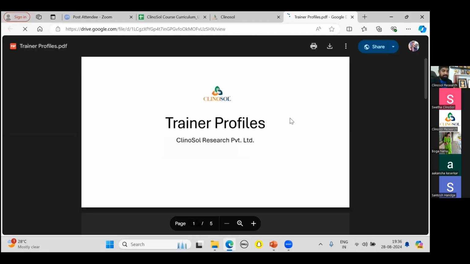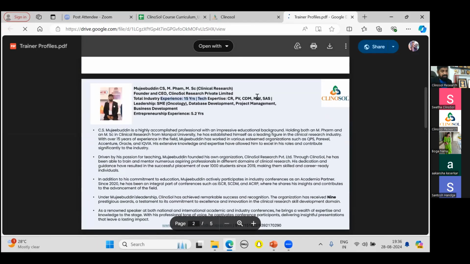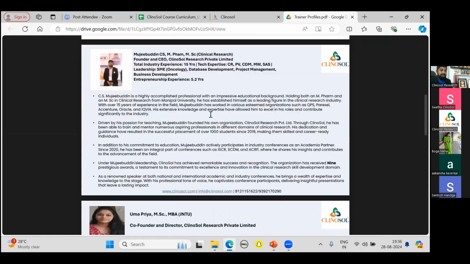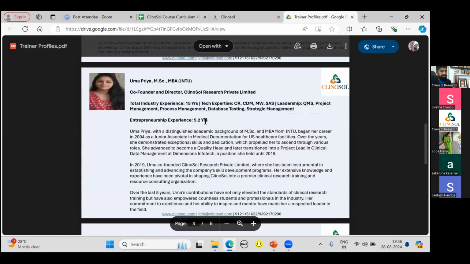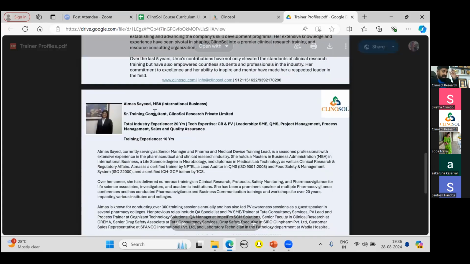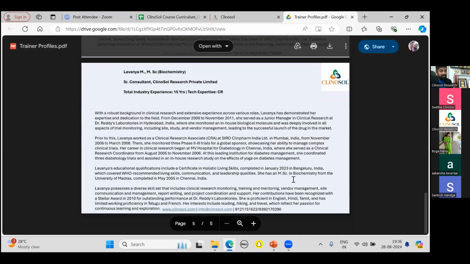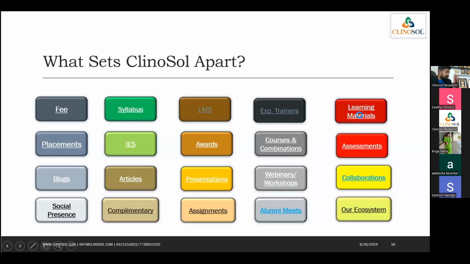The trainers, which makes us different. The first one is me, wherein I have nearly 15 years of technical experience and then 5 years of entrepreneurship experience. And then Uma Priya, she's co-founder and director. She has nearly 15 years of CR, medical writing and SaaS and 5 years of entrepreneurship. Then Alma Sai, and then we have Lavanya. So all the trainers are permanent trainers. We don't hire any trainers who are different.